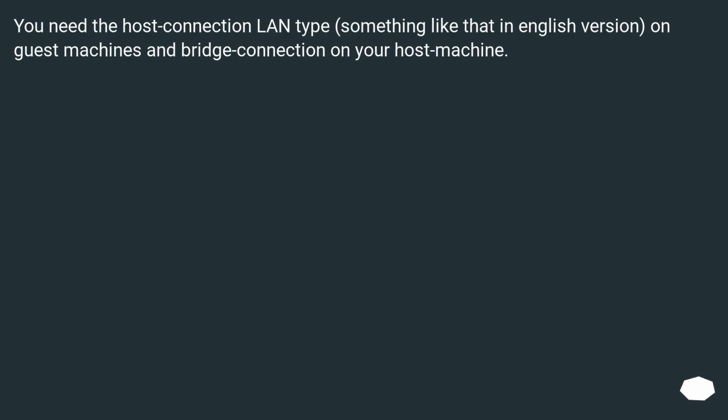You need the host connection LAN type, something like that in the English version, on guest machines and bridge connection on your host machine.